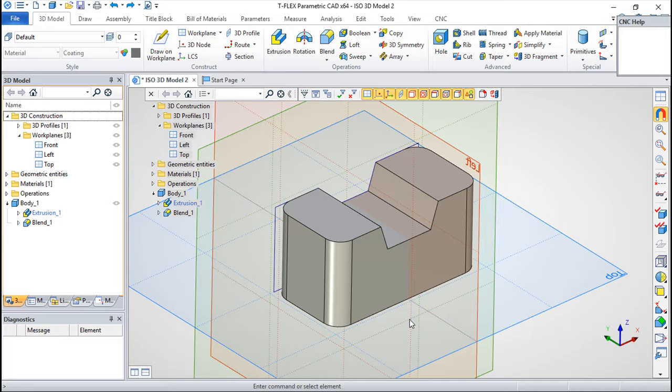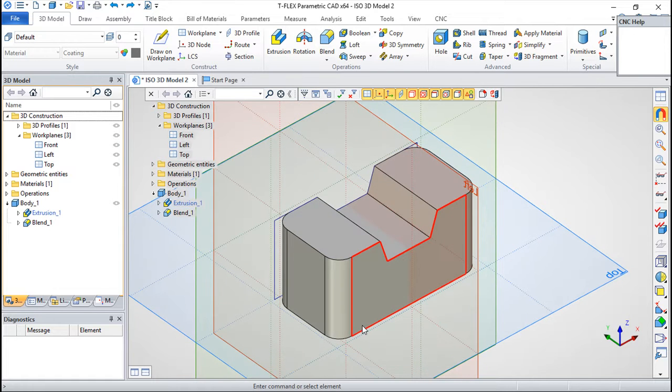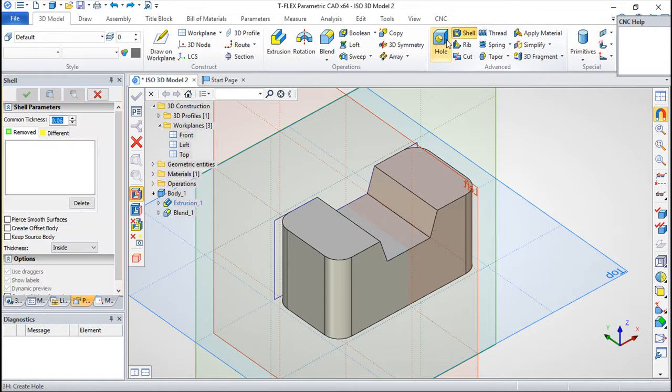A shell is a hollow, thin wall body with walls of specified thickness. When we create a shell, some of the source solid body faces can be removed. This is very easy, the principle of working with this command. To find this command, 3D model menu and then advanced group shell.